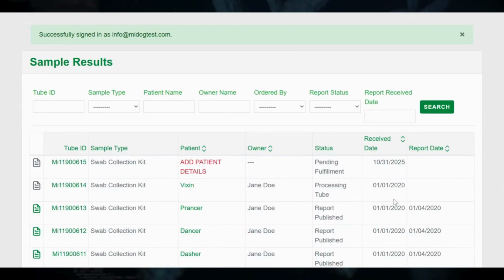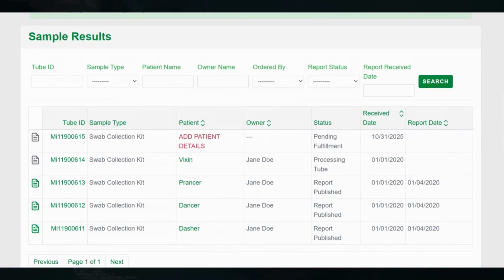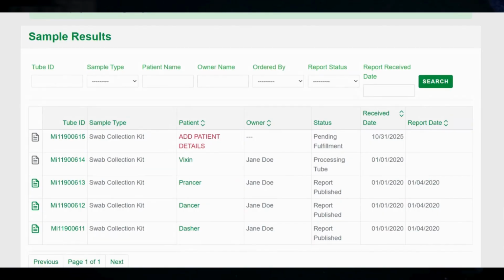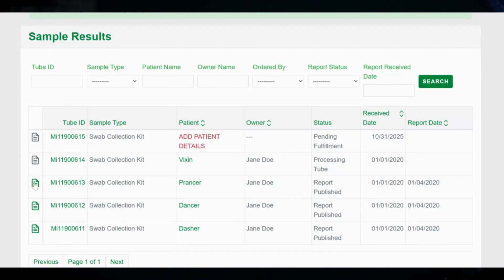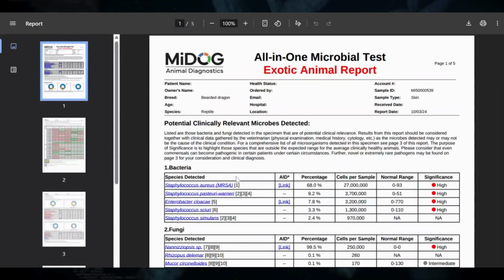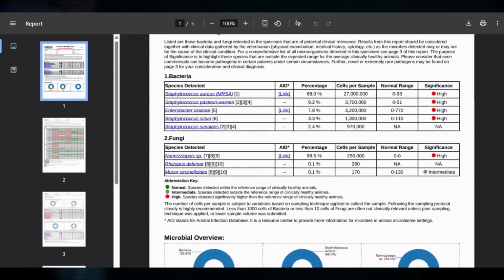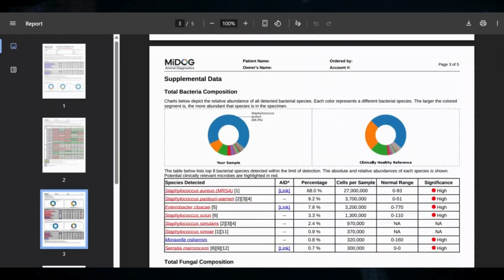There will then be a received date populated with this status, as well as an expected report ready date in the report date column. And once the report is ready, the status will be report published, and you'll be able to see the results by clicking on the icon in the far left-hand corner. And this will bring you to a PDF copy of your results.